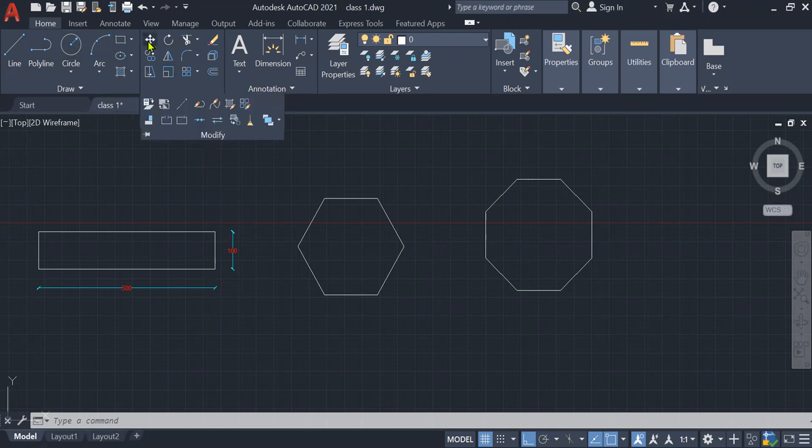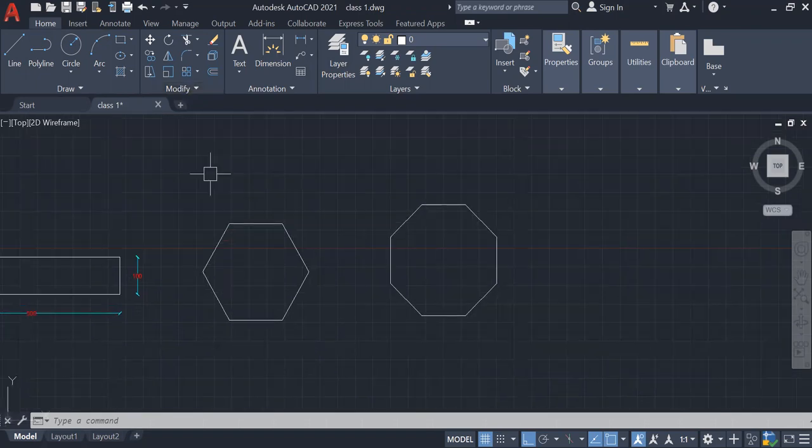Here you can see these all are the edit commands, and we will see them one by one. But before that, what is the use of the edit commands? Normally we use the edit commands whenever any correction in the drawings is needed. If any modifications are there in the drawing, in those cases we use the edit commands. So let's see one by one.